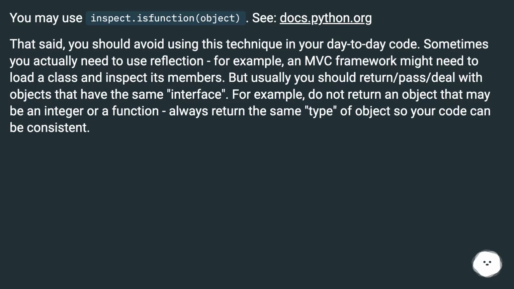Sometimes you actually need to use reflection. For example, an MVC framework might need to load a class and inspect its members. But usually you should return, pass, and deal with objects that have the same interface. For example, do not return an object that may be an integer or a function. Always return the same type of object so your code can be consistent.